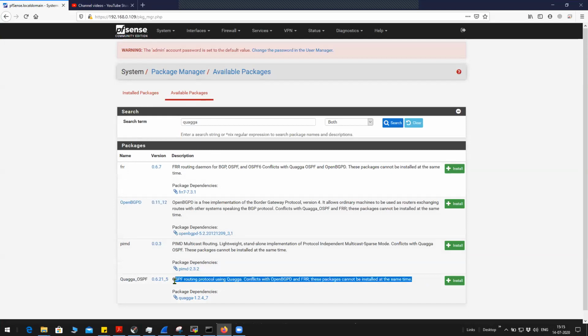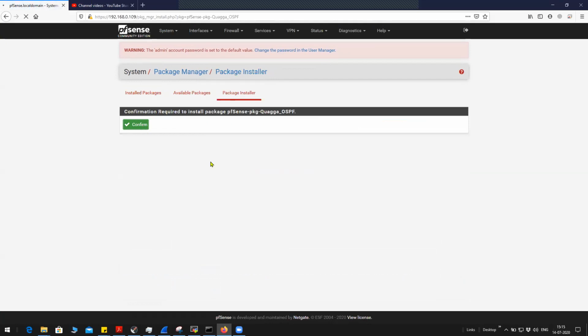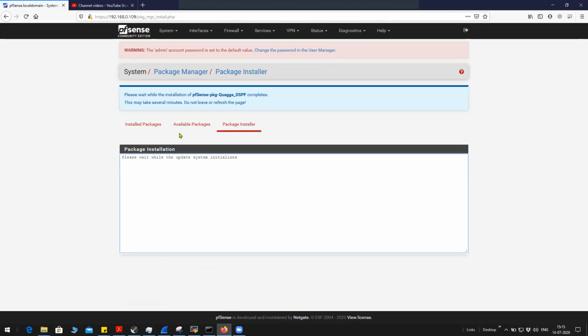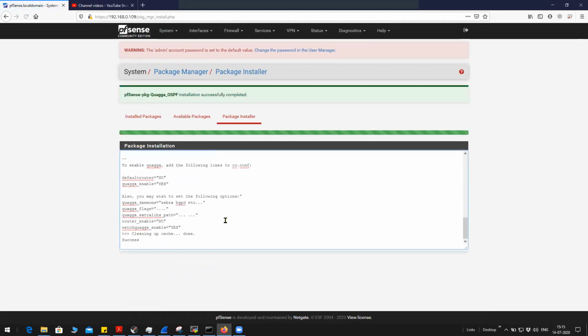These two packages cannot be installed together. Either one of them should be there on your firewall to support the dynamic routing protocols. So let's see what differences you see with Quagga and FRR. You'll have to click on Install, Confirm. Okay, so it is installing the package. So it was successfully installed.